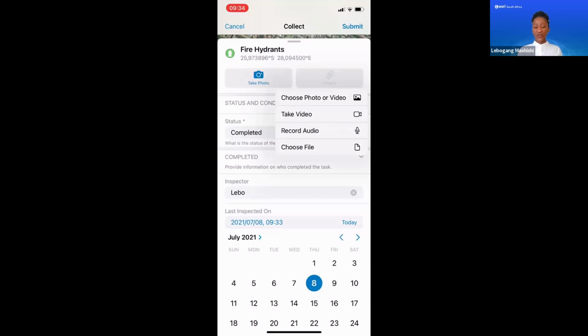So you can either choose a photo or video that's on your phone. You can take a video as you're out in the field. You can even record audio. I tested it, it's quite nice. Or you can choose an existing file that is saved on your machine, and you can attach it to this point.